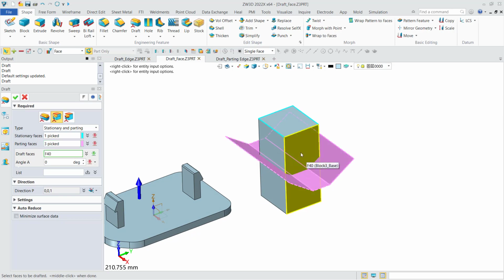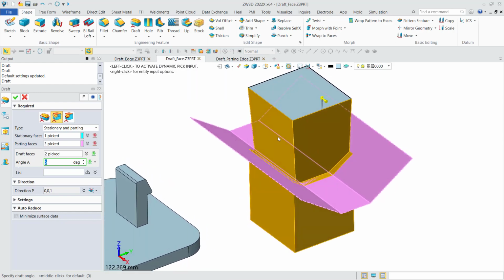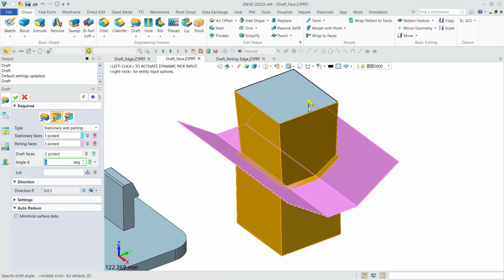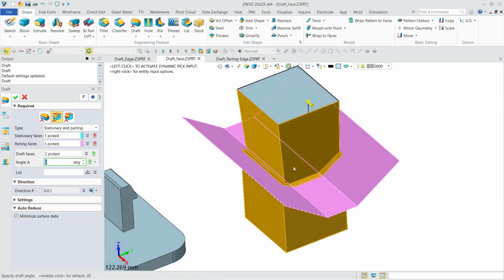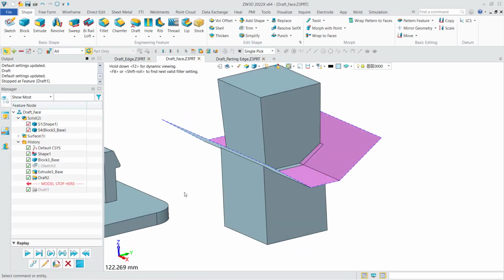And then we select the draft face. For example, we need these two faces to be drafted, and the angle we make it like 5 degree. Now you can see it will draft these two faces with 5 degree and stop at these parting faces. Okay, now we can see the result. It will not draft the faces below.